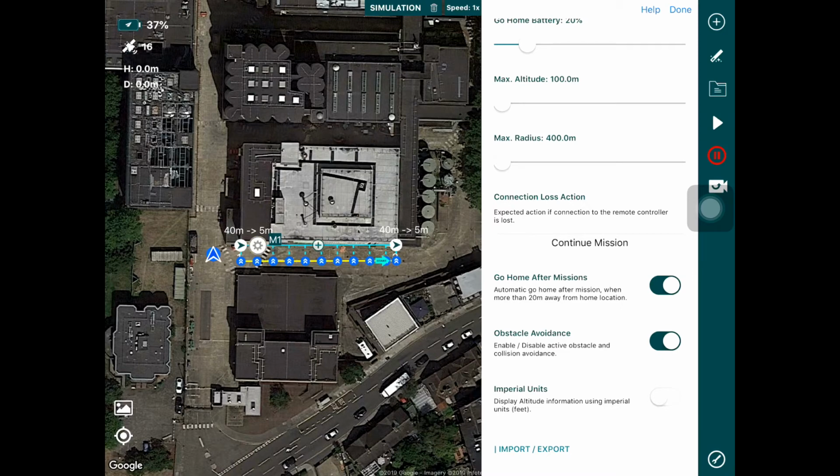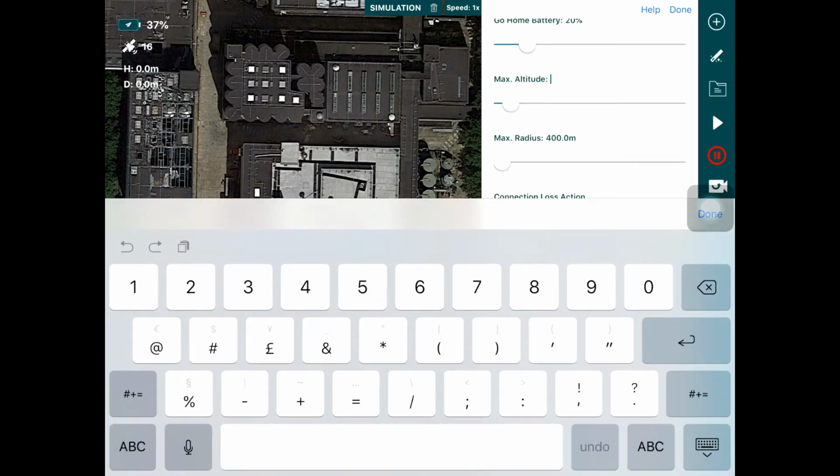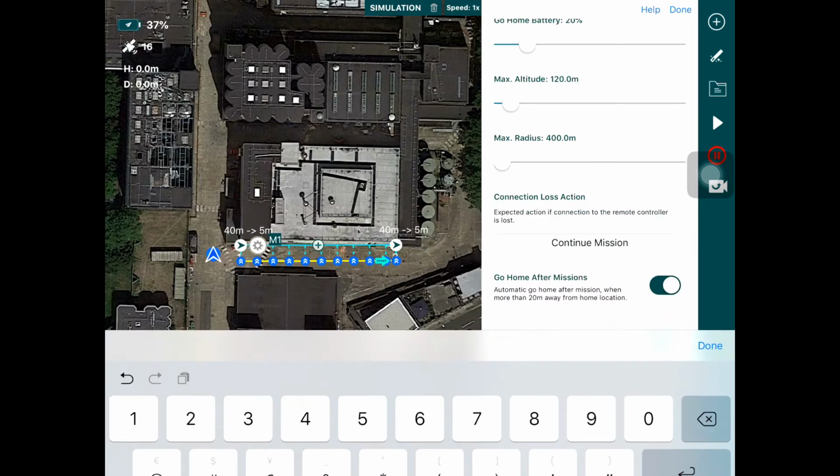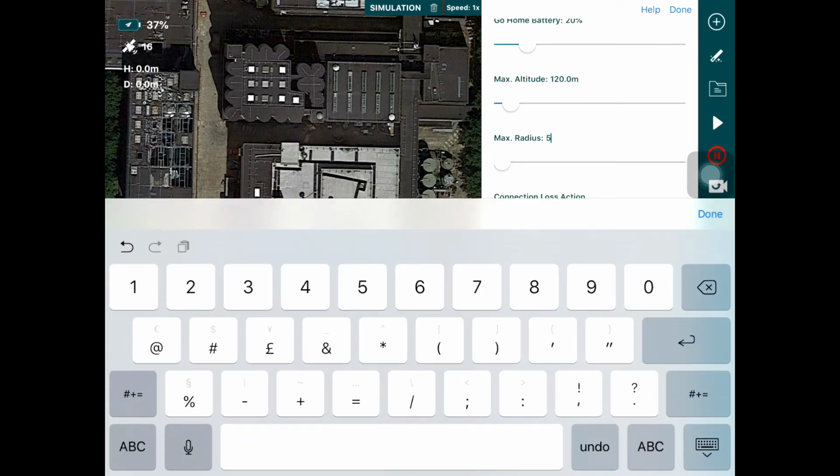The drone will still not take off and go beyond those limits. We can keep these to something sensible based on our country of operation and also based on our flying permissions. So let's say 120 meters and 500 meters.